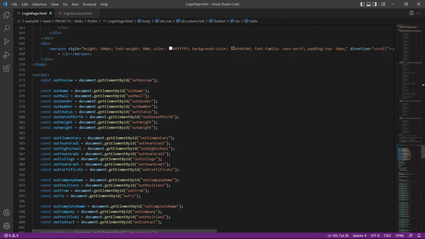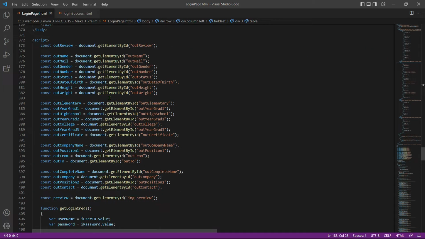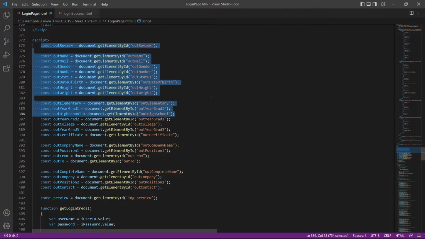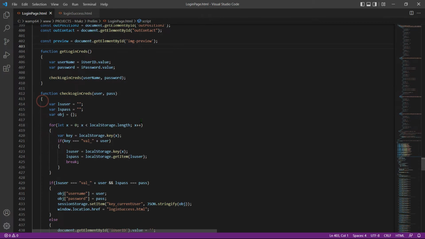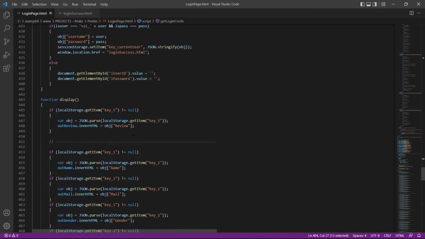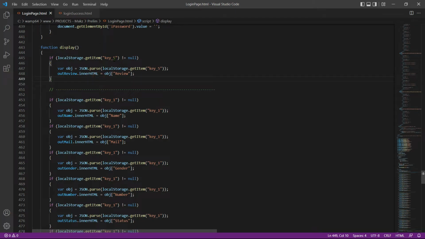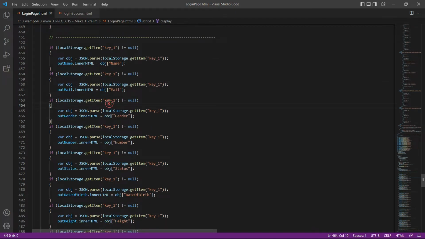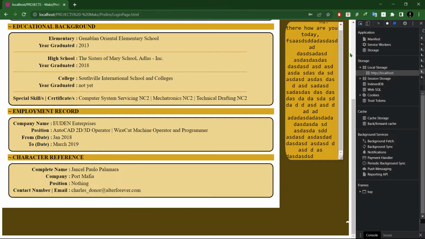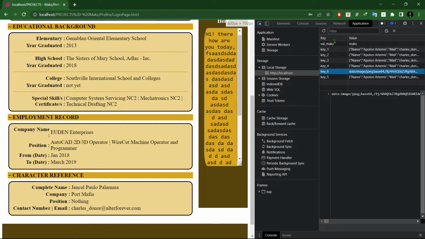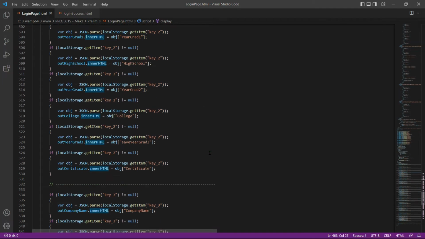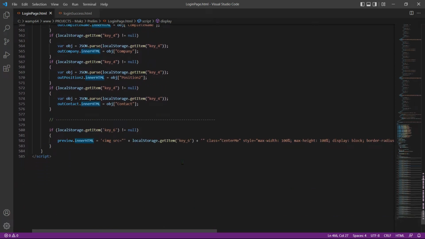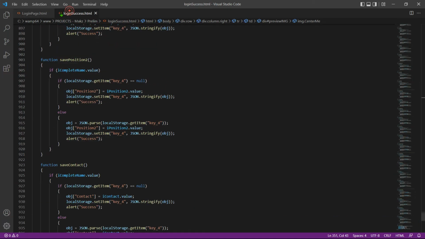This part is my JavaScript. These are the constant variables that I declared, and these are functions for the buttons, and the display for key 5, key 1. This is for the column of the storage, which is the key, and the values are being saved here. Viewing this until the end, that's all for the login page.